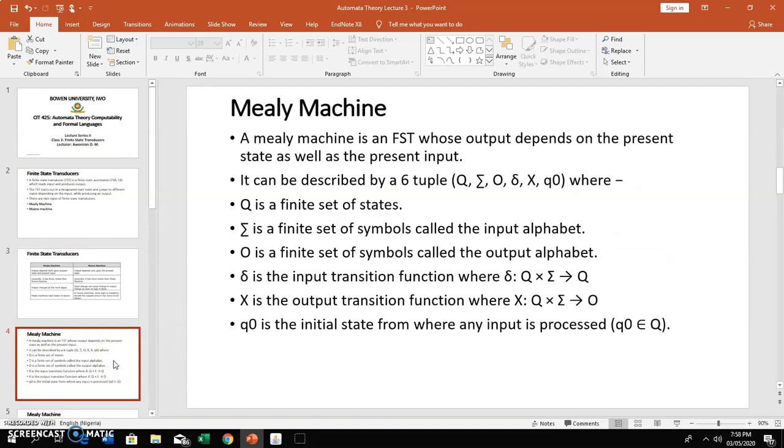Now, both FSTs, the Mealy machine and the Moore machine, have 6 tuples. It is a 6-tuple machine. Of course, you know what tuples are now. They are the elements that make up a particular structure, in this case, our machines, finite state transducers. So they are composed of 6 elements. Q, which is a finite set of states. You are familiar with Q by now. Sigma, which is a finite set of symbols called the input alphabet. You are quite familiar with those.